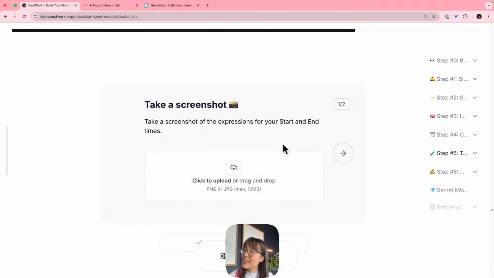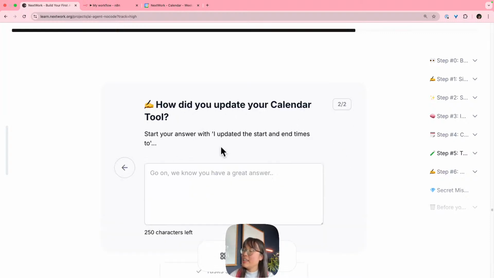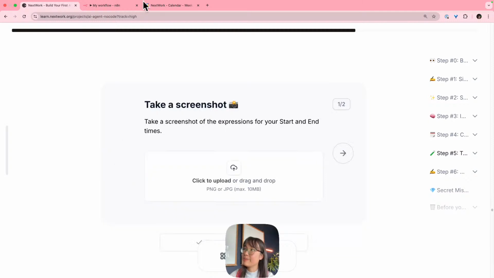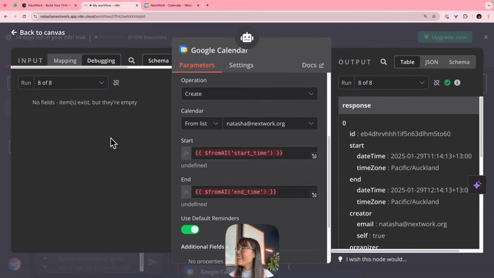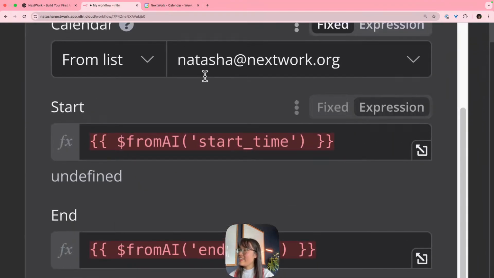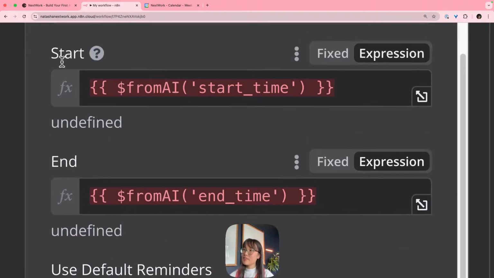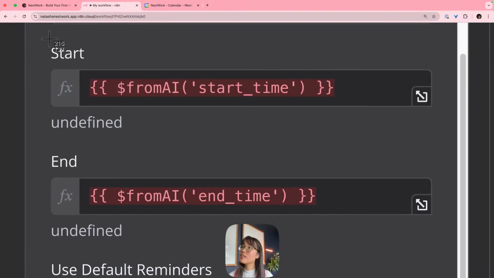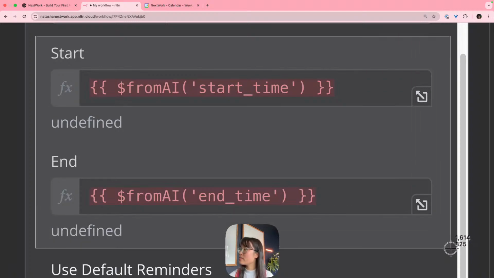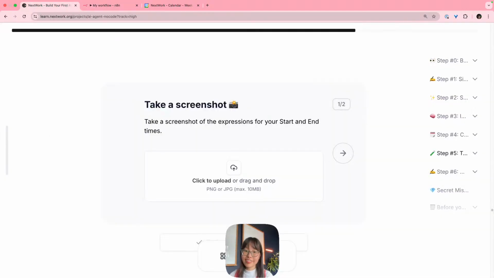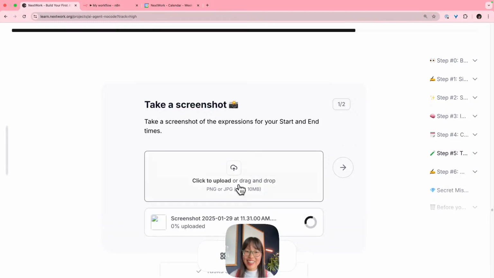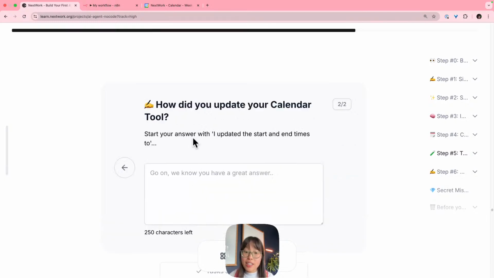We're gonna take a screenshot of the start and end times, and then we're gonna add in our explanation. Awesome. So let's take a screenshot of the start and end time now. And then we're gonna add that to our project documentation, plus talk about what we've just learned.